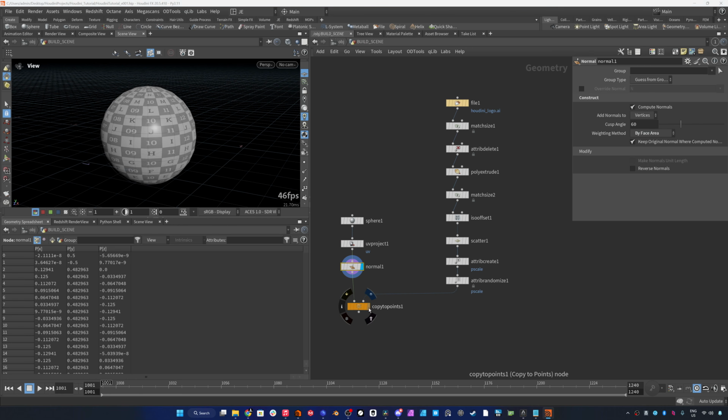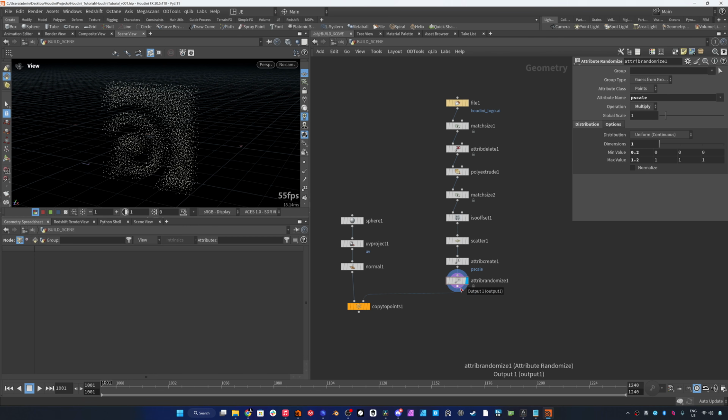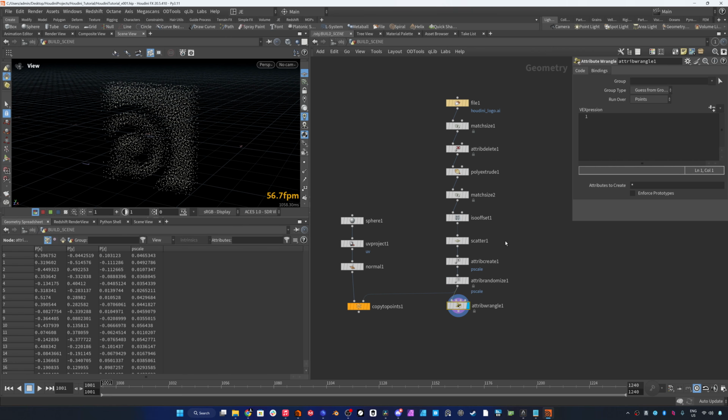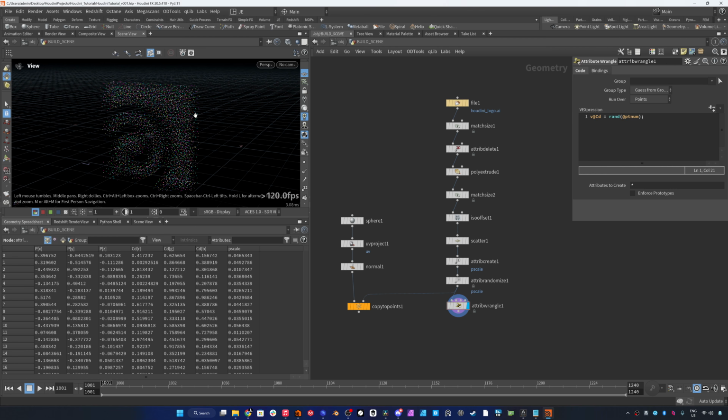We can also modify attributes with code by writing VEX in Wrangles. VEX is a C-like programming language that allows you to directly access, create, and modify a lot of different components inside of Houdini. In this case, we're modifying geometry. So for example, we can set @Cd, which stands for color, and then we can do something random based on the current point number, and that will give you random colors.